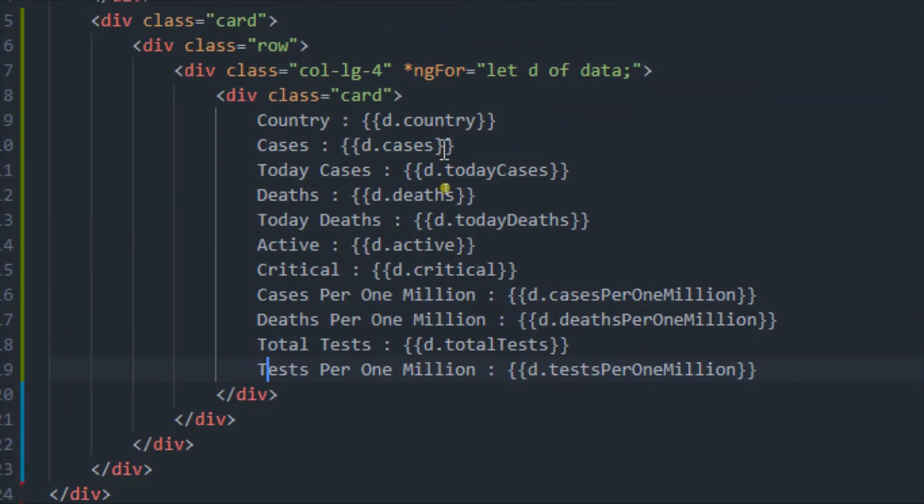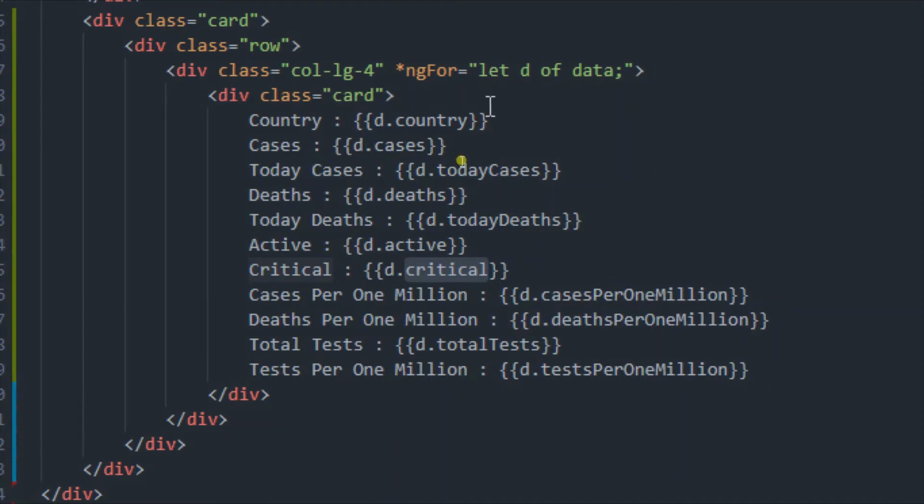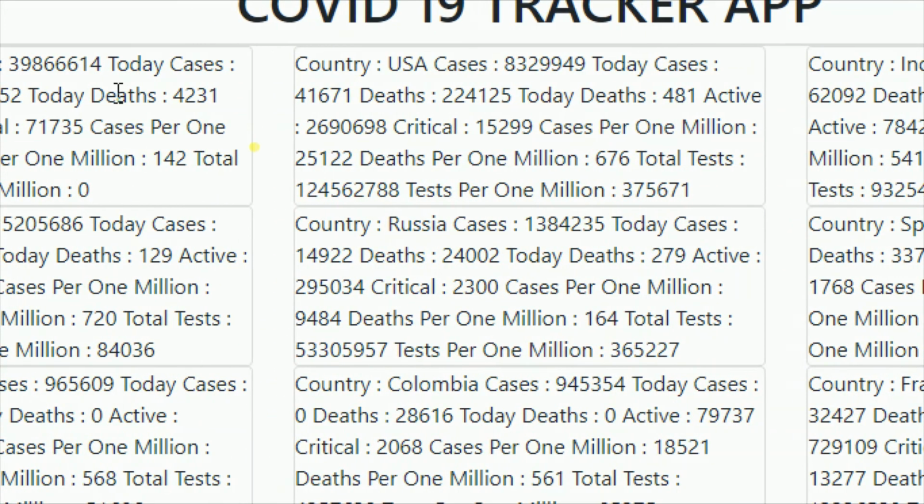Now I have done it in a similar way, and I pasted all these keys over here, and this is how it is looking now. One thing that I did is change the labels, like country, cases, today's cases, dates, etc. So you can change these labels as well. Now let me go to the browser and see how it is looking.